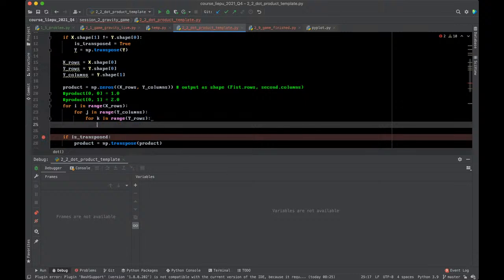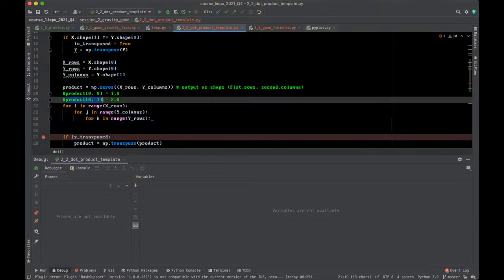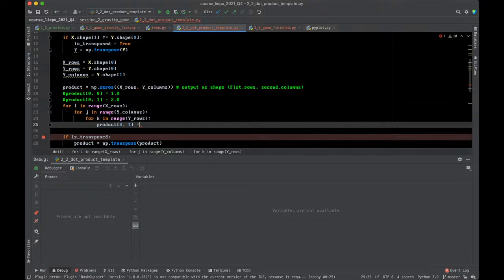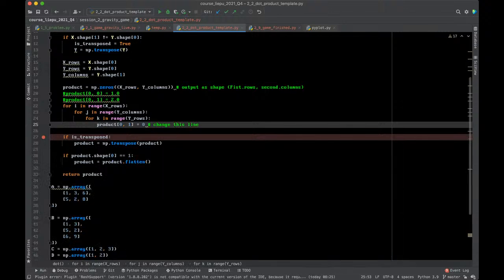And then what you will have to do yourself is fill in this equation. So you need to change this part, this line. This is the only thing that you need to do. I already give you everything. You just need to change that one line to implement that algorithm, and if you do, you will get the same results as the real dot product.